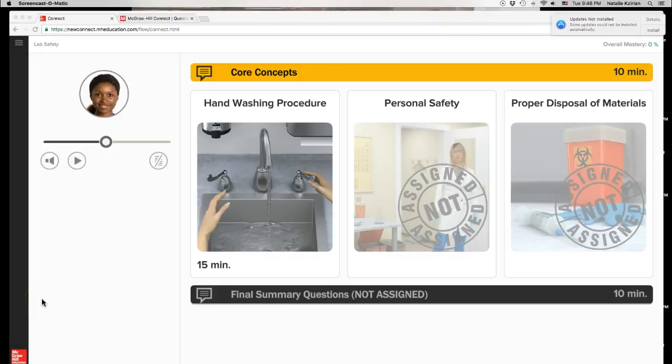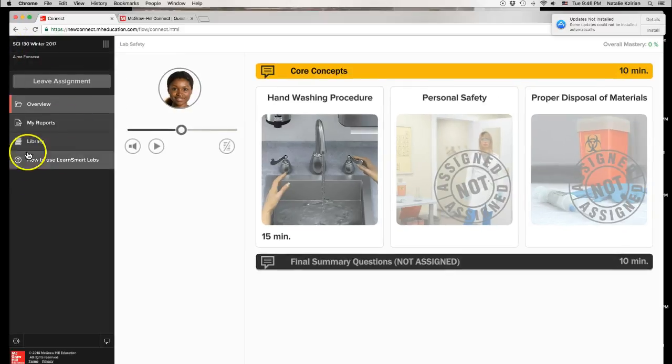Hello everyone. I am going to introduce to you maybe some tools in Learnsmart Labs that you may not have known about. So what I've done here is created a fake Learnsmart Lab assignment on lab safety. When you go in, let me just exit out of here so that I can show you exactly what's going to happen.